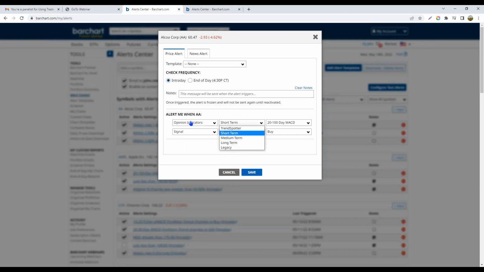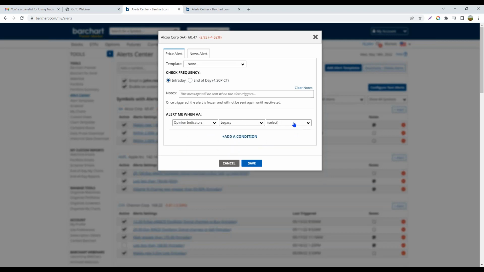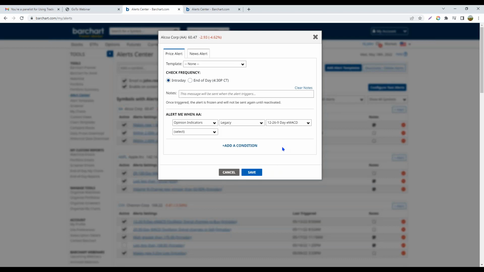Under my opinion indicators, I like some of the legacy ones. These ones are a little bit more complex. This one is the MACD. This is kind of a momentum indicator. And again, I'm just going to use the signal itself. I just want to know that the MACD is showing me a buy signal.